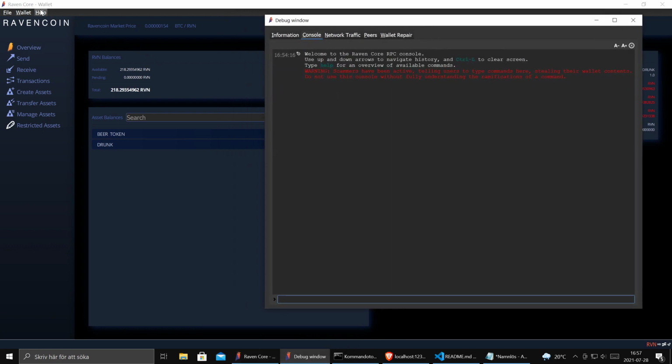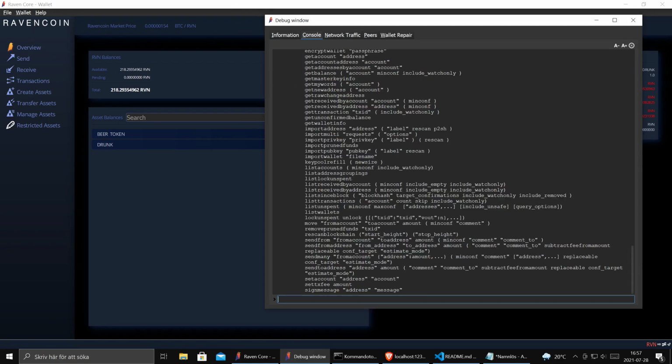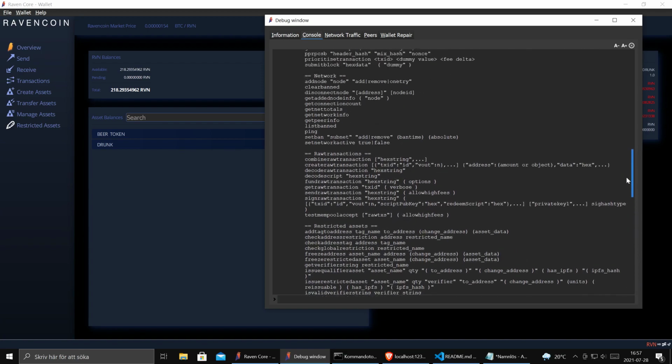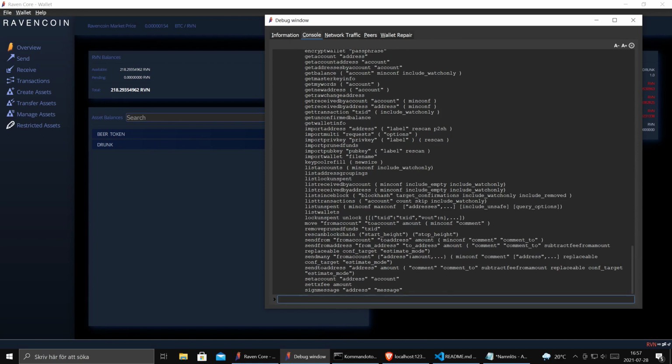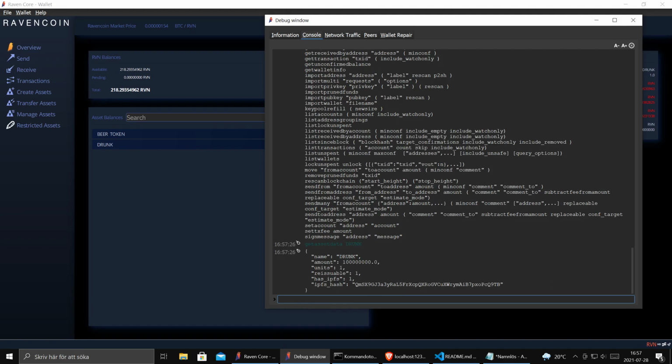Well, you can go to the help debug window, open the console and type help. And here you see all the commands, all the fancy stuff that you can do. Lots of stuff. And hidden in here is a command called getAssetData. So if you use getAssetData and you send as an argument the name of the token, in our case drunk, we get data about this asset. So we can see the name and in this case we see the IPFS hash.